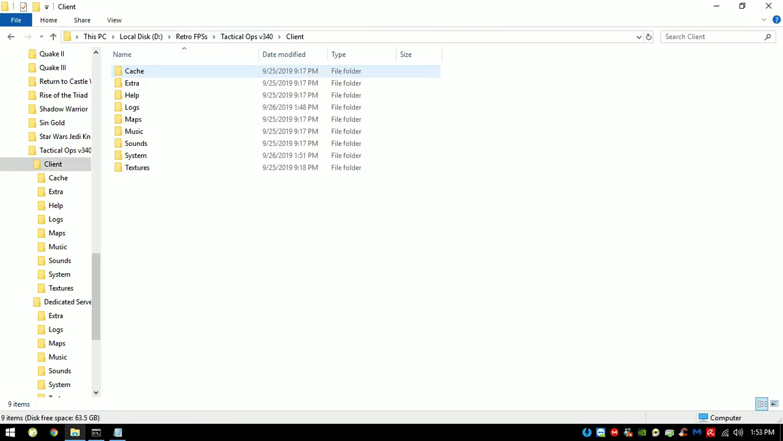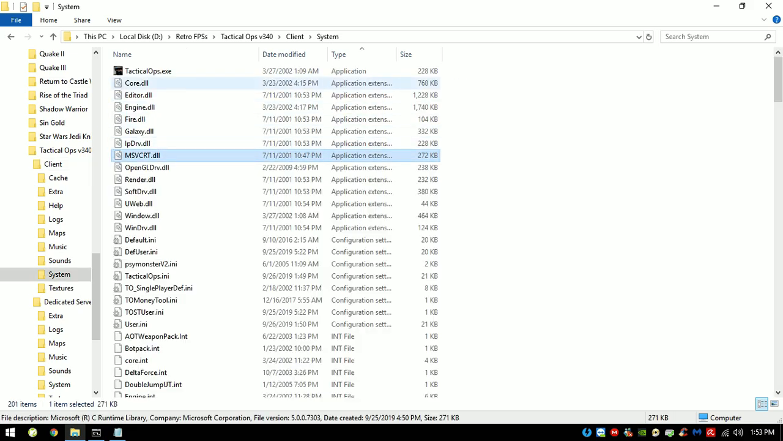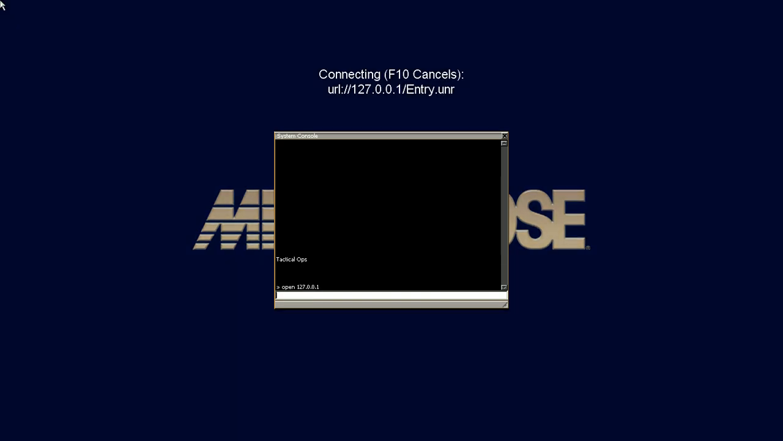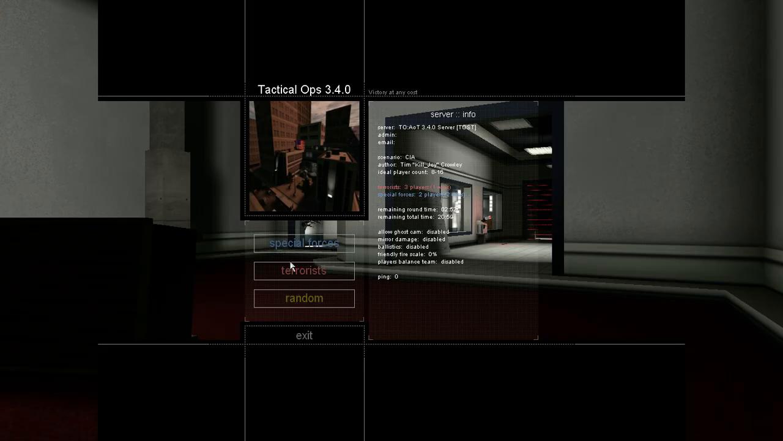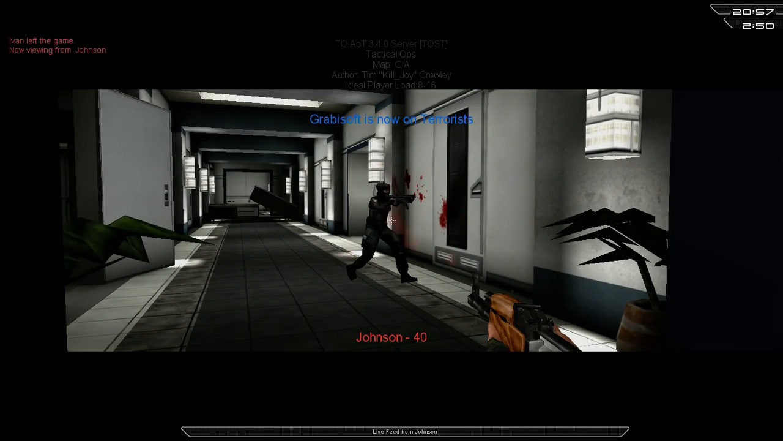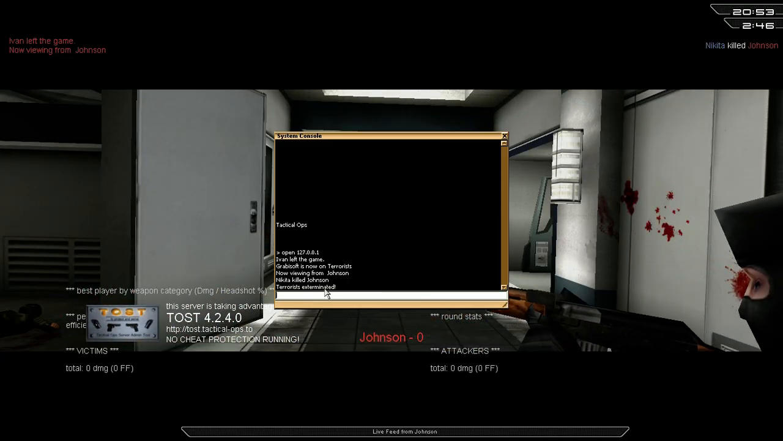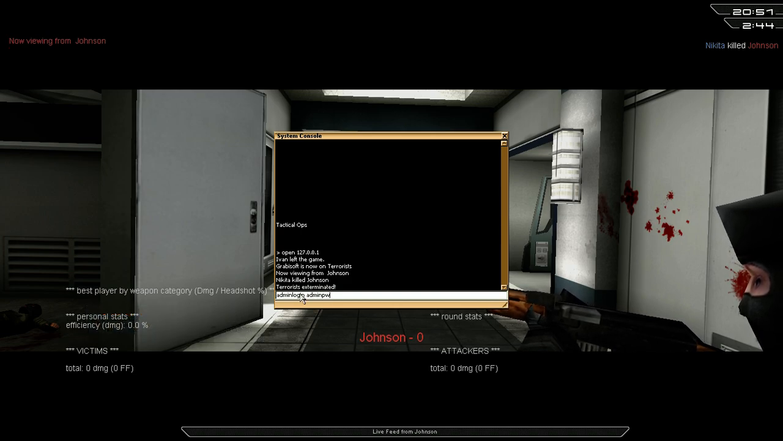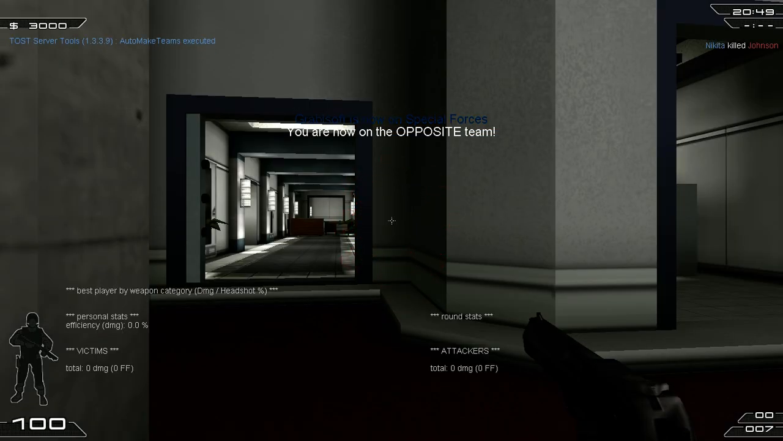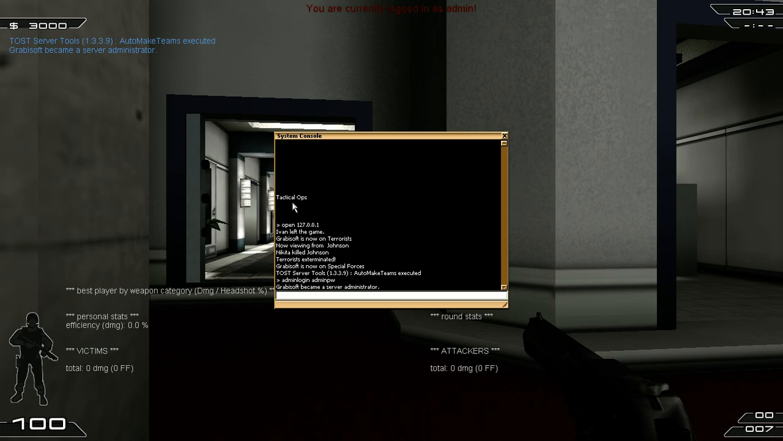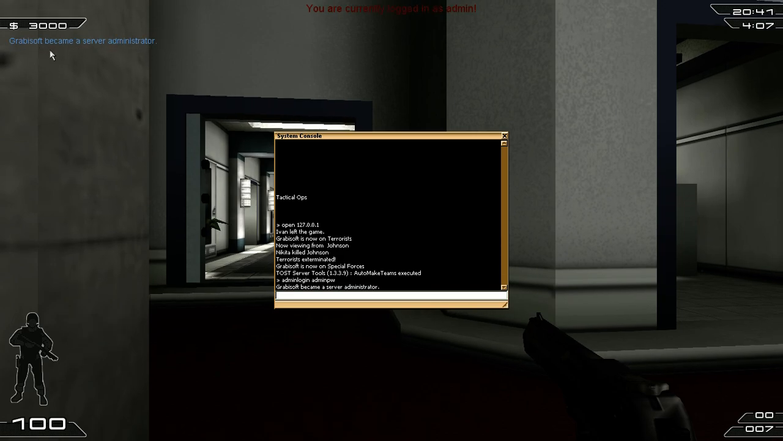So the dedicated server is opened. We're going to open the client now, and we're going to connect to the server, but this time around, we're going to be a regular player. We're going to open the console and type this. Admin login, space, whatever password you chose, and you can see that here, Gravisoft became server administrator.